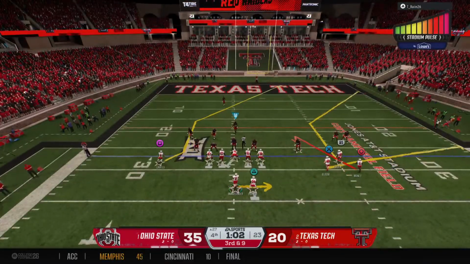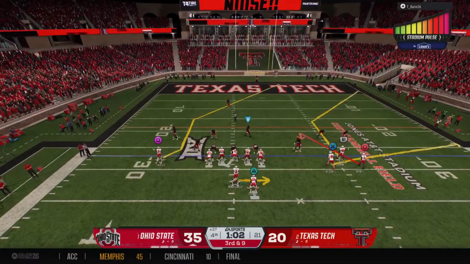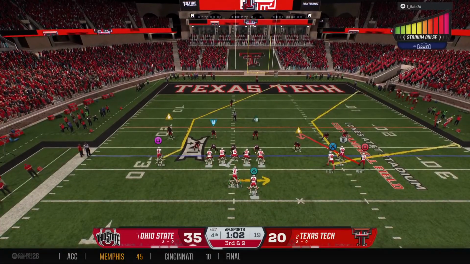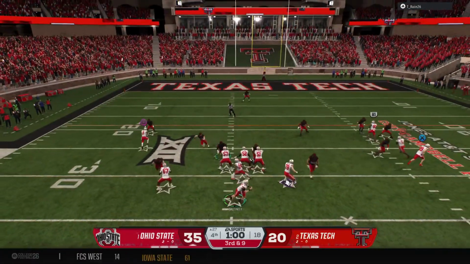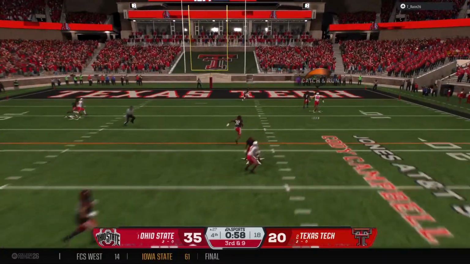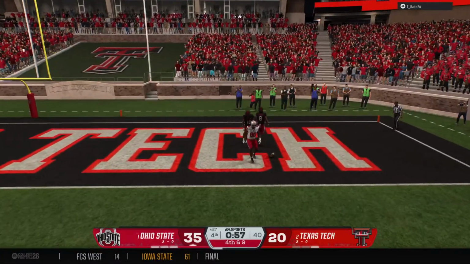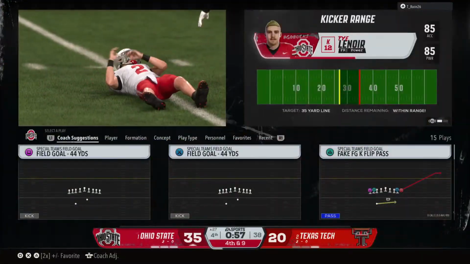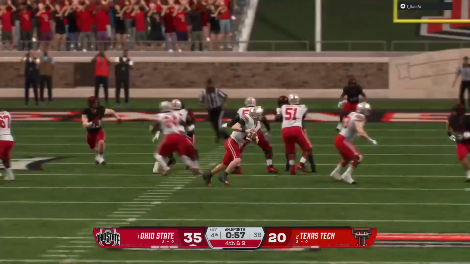They're backed up here, trying to make something happen on 3rd and long. Dropping back, they're going to throw for the first down. Taking a shot deep toward the end zone. Oh, and it's batted down by the defense. Great play to deny a touchdown.